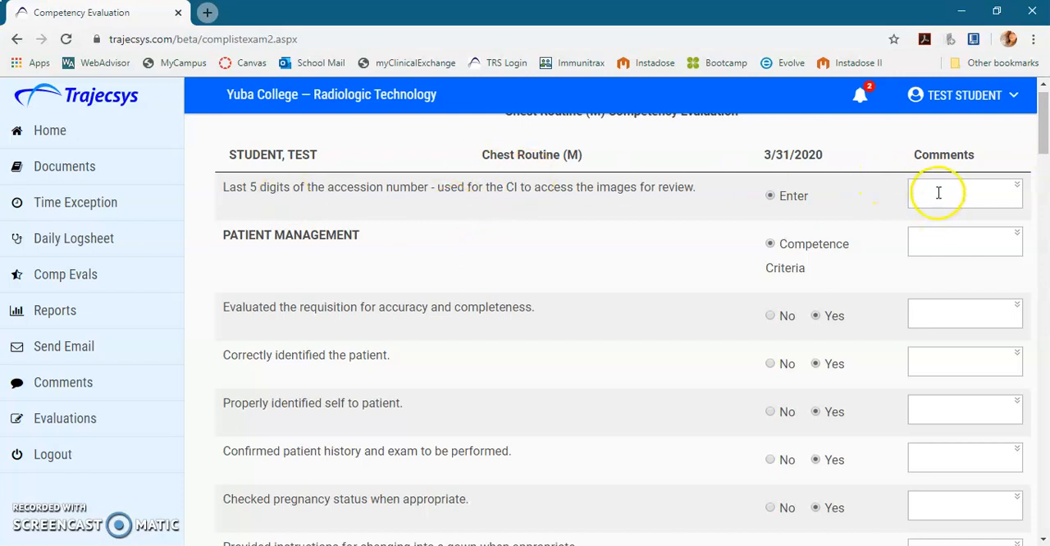This right here, just to really talk about it, is the last 5 digits of the accession number. Each requisition is going to have an accession number that pertains to that exact exam that you're comping on. And so you just want to put in the last 5 digits. It helps your CI to access the images instead of having to find and search through PACS. I also like to make note that you should write down the full accession number. It is HIPAA, but it'll help in the long run for you to bring up your past images so that you can critique them and everything.